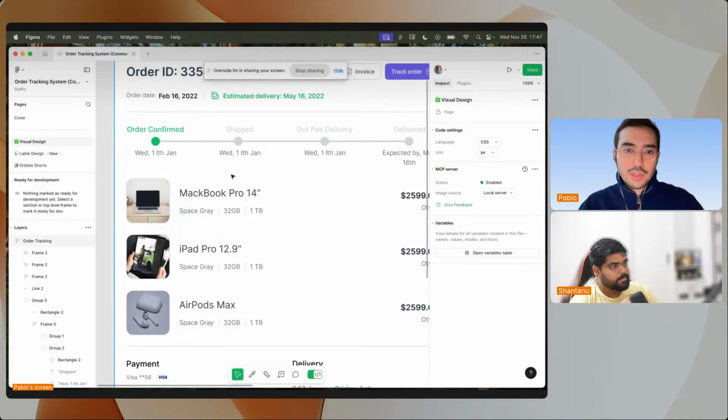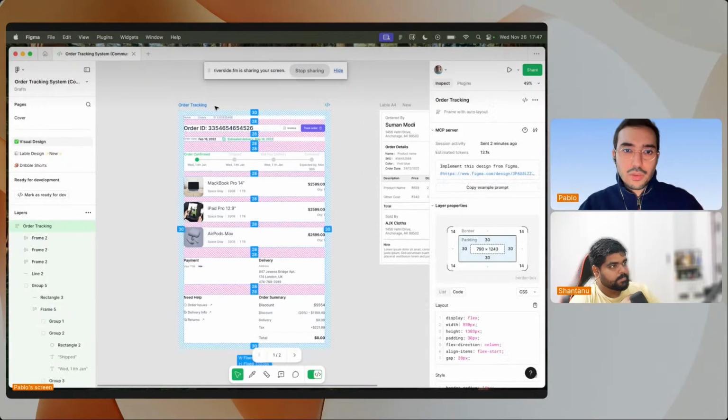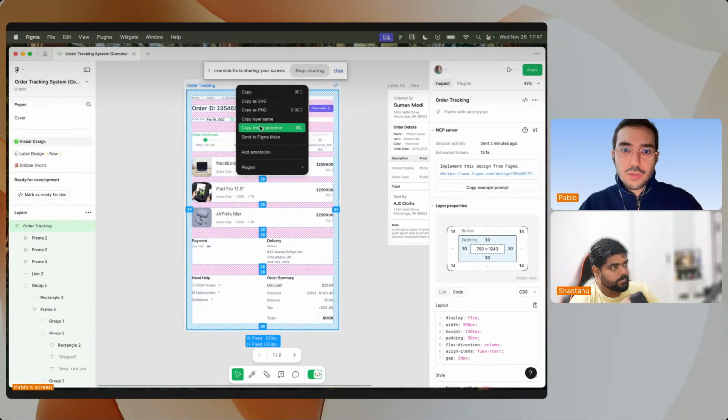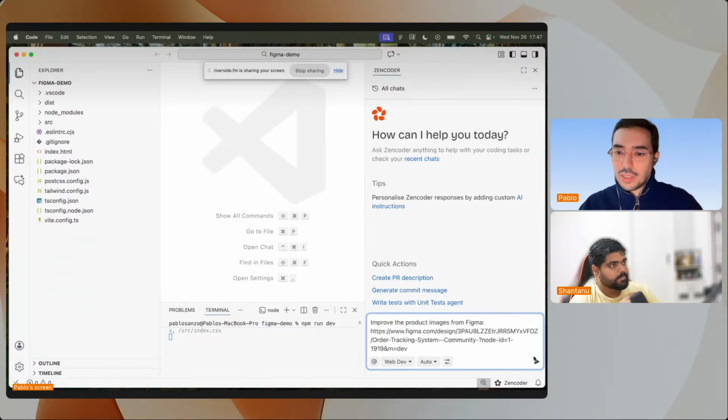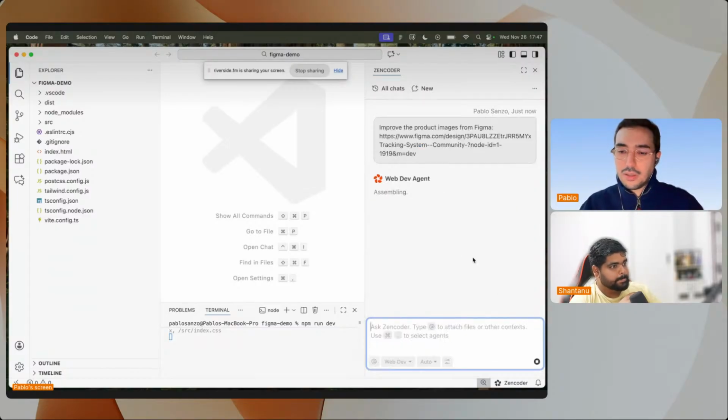And in this case, I'm just going to copy again the whole section. Okay, copy link to selection, and I paste that, and then I send it. Interesting.